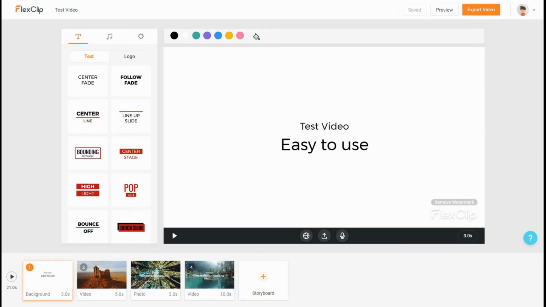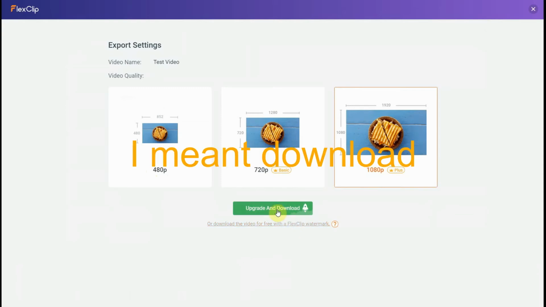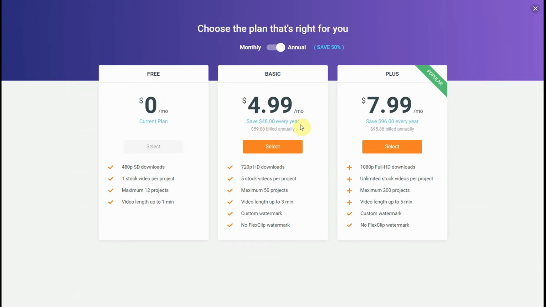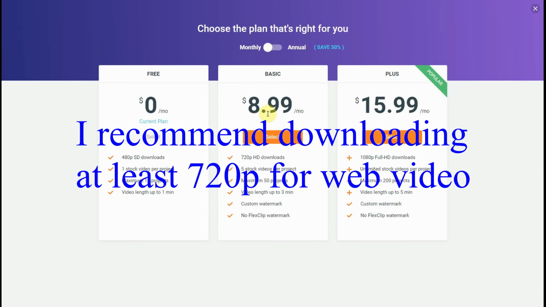Okay, now that we created our video and tested it, it's time to export it. Now in export settings we have 3 choices: 480p, 720p, and 1080p, which is high definition. Now to download without the watermark, you need to upgrade to the premium plan, which is fairly reasonable compared to other online editors on the market.